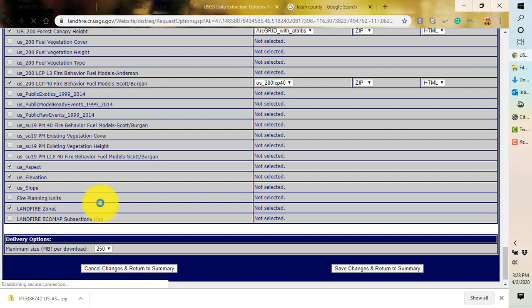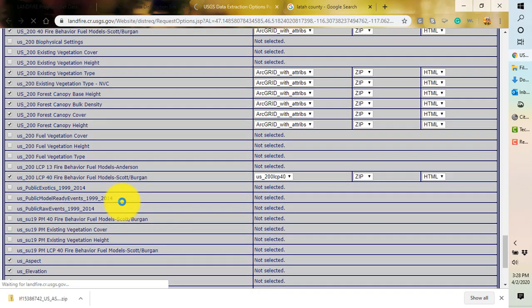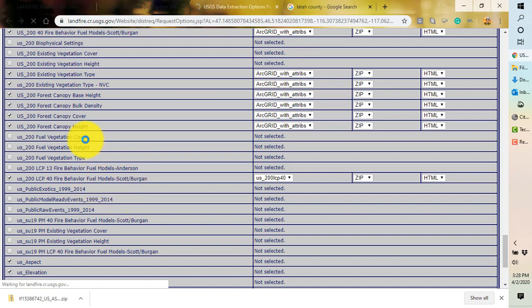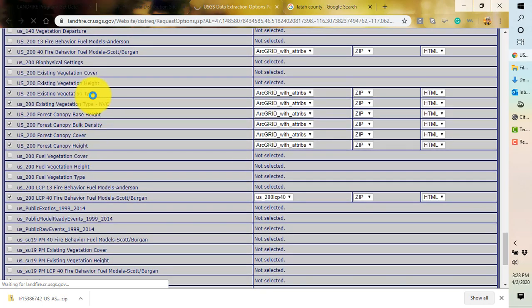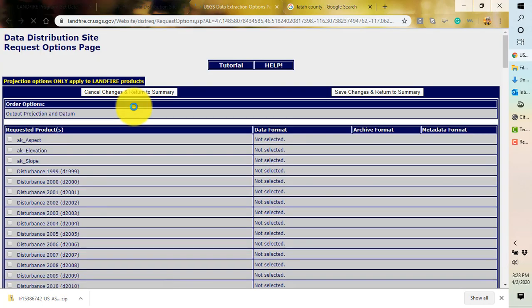I'm also interested in the LANDFIRE map zones so that I can see if there's any impact from LANDFIRE map zones in the data for my county. And then just looking around, making sure that I have the other things that I need, because this is the time to make any changes I'd like to my order before I download them. Looks like I have all the pieces that I need, so I will now click Save Changes and Return to Summary.